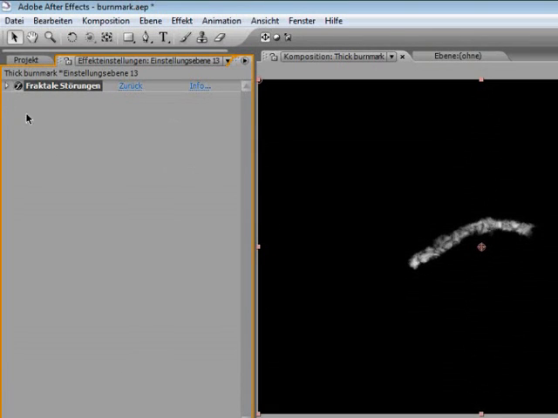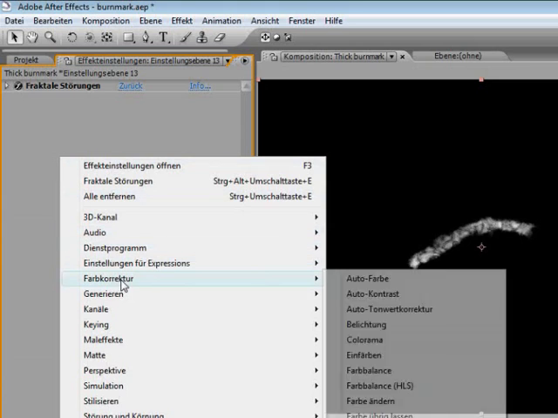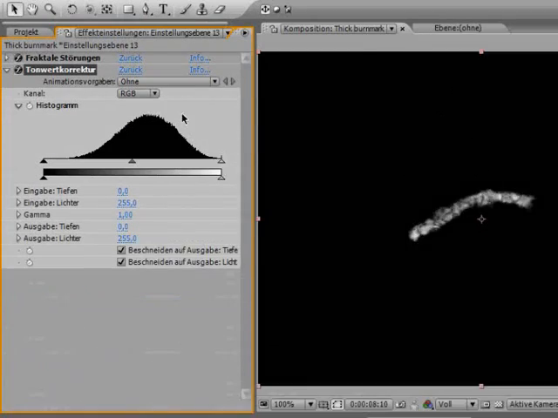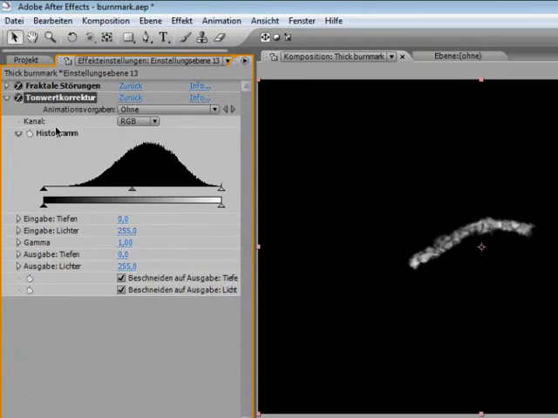Well, what you do now is that we're going to colorize it using the levels, but you can use whichever technique you like. Just punch up the red and punch up the green and generally punch up the lights.